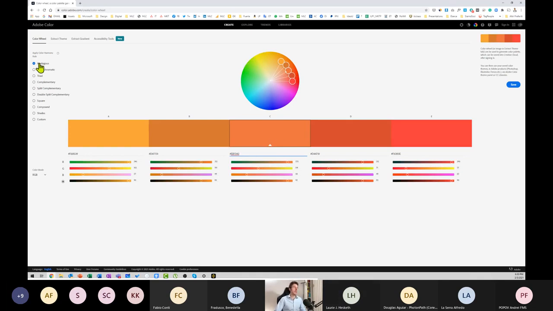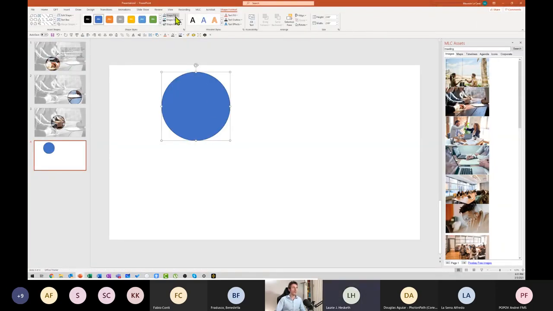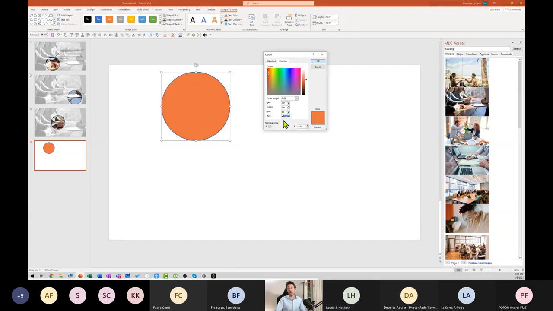Okay, this is, you see, analogous color combination. So it's going to calculate the colors. This is a monochromatic color combination. And this one is a complementary color combination. Now, basically what I'm doing is I copied here the hex code, the hexadecimal code of the given color that I took from PowerPoint. Let me show you. So this is the color that I'm using. You see here. So I basically go shape fill, more fill colors, and here I have the given color.